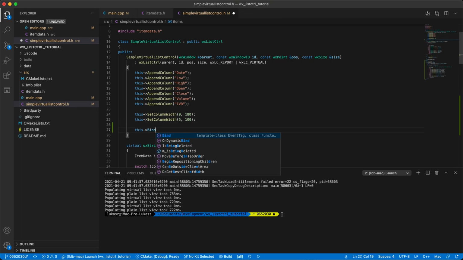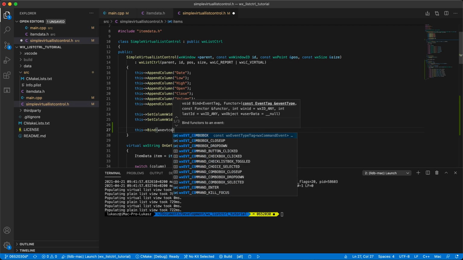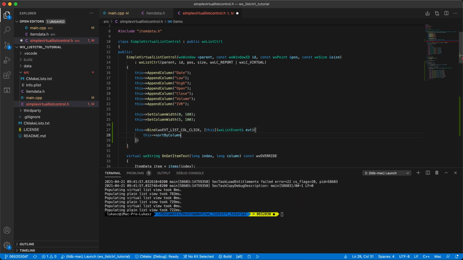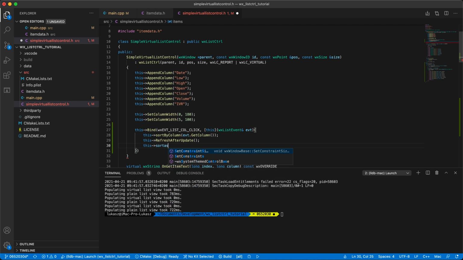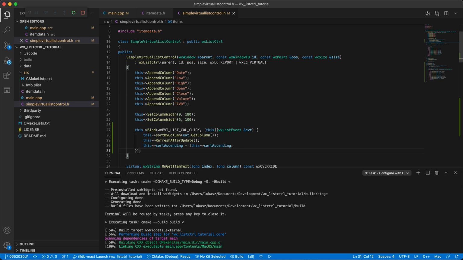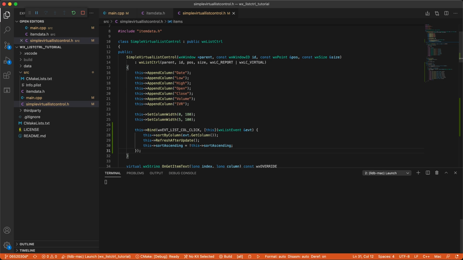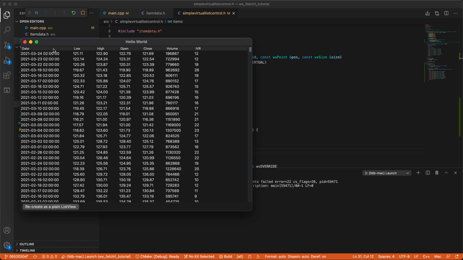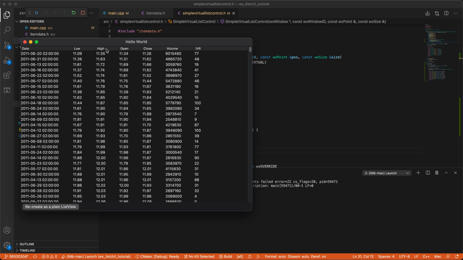We also bind the column click event to a handler which calls the sort method and refreshes the list. The sorting works as expected, reordering the data after column click.